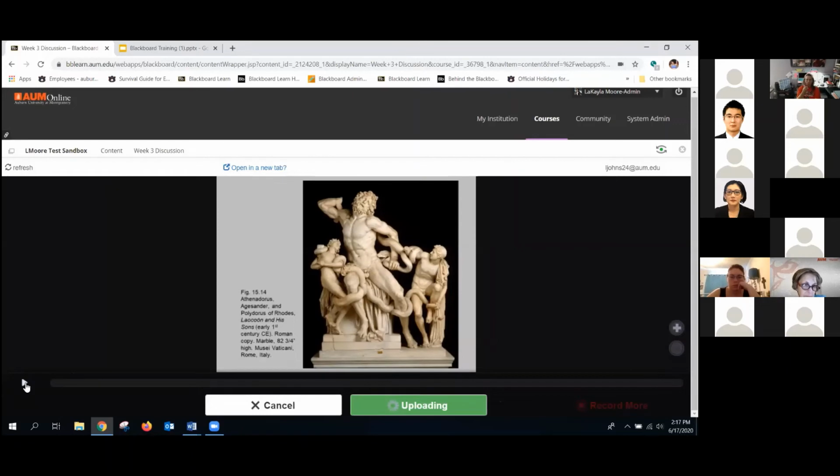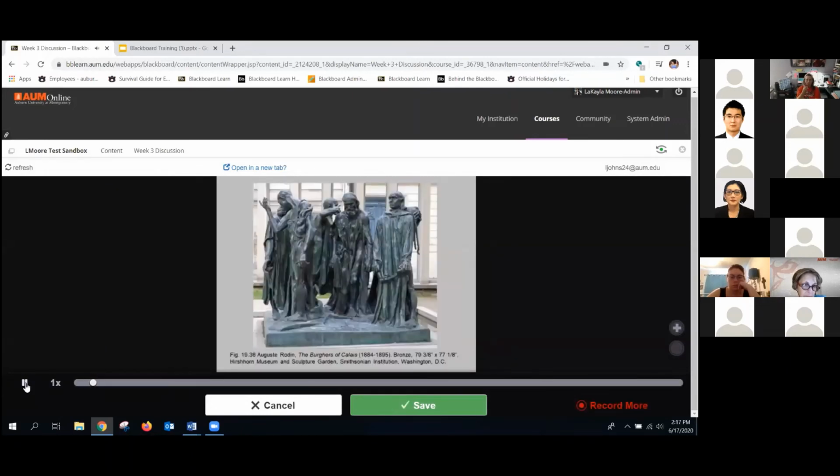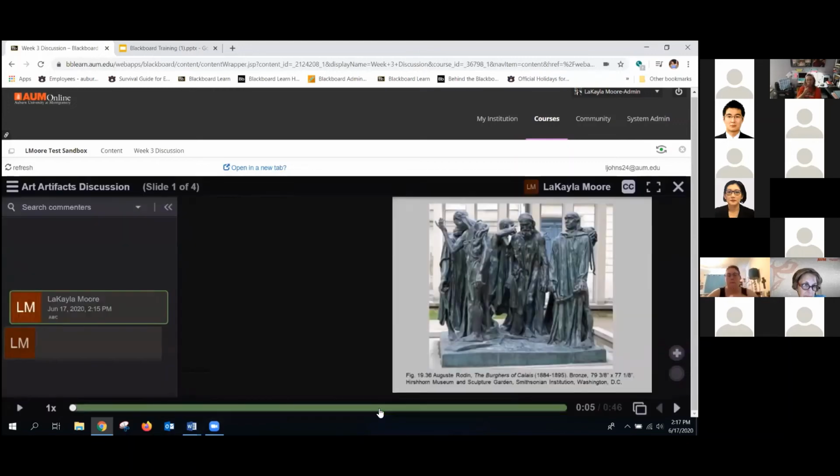I can click the play button here. It's going to play it back for me so that I can listen to it, make sure I like the way it sounds. If I don't like it, I can click cancel and restart. But if I like it, I can click save.